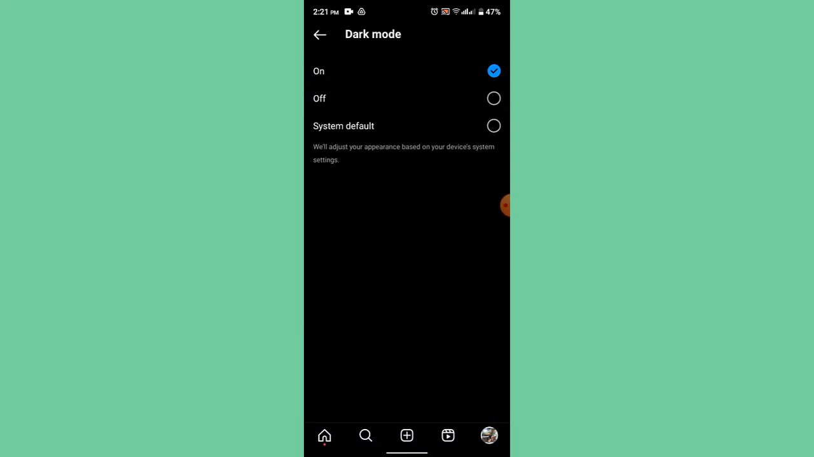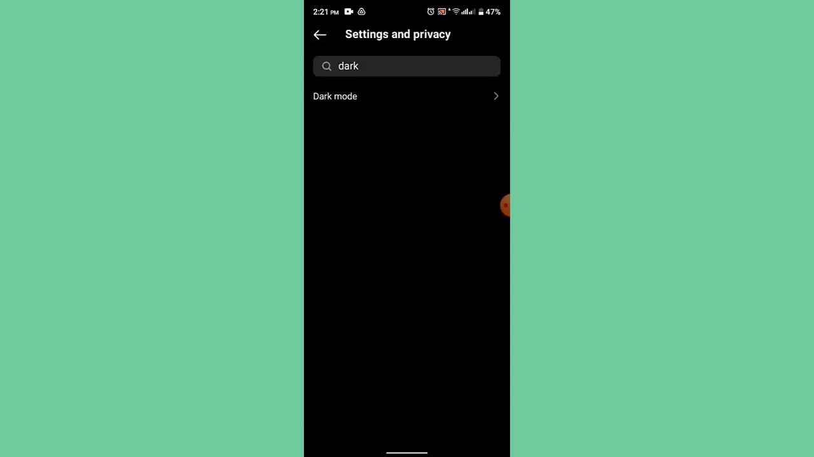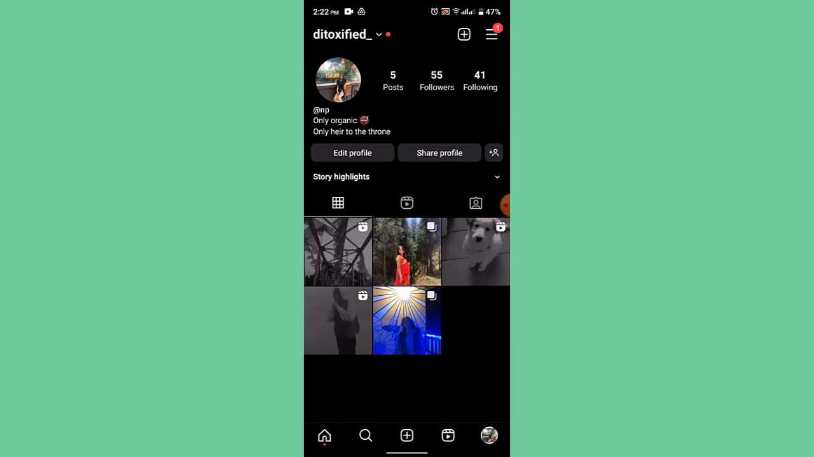whatever. So in order to turn it on, click on the on button, and after that, make sure to mark on the terms and condition. After that, you've turned on Instagram dark mode on your device. So in this way, you can turn on or enable Instagram dark mode on your device.